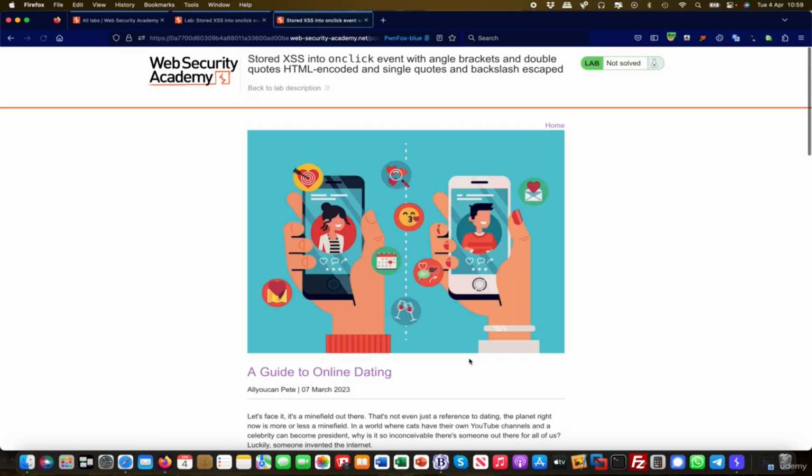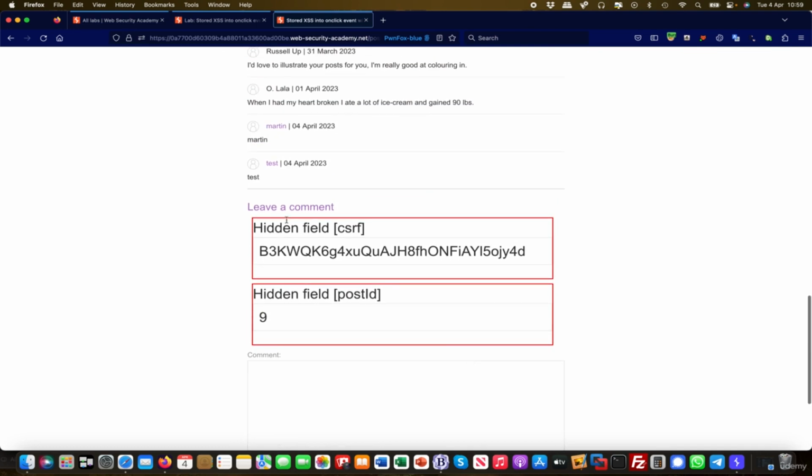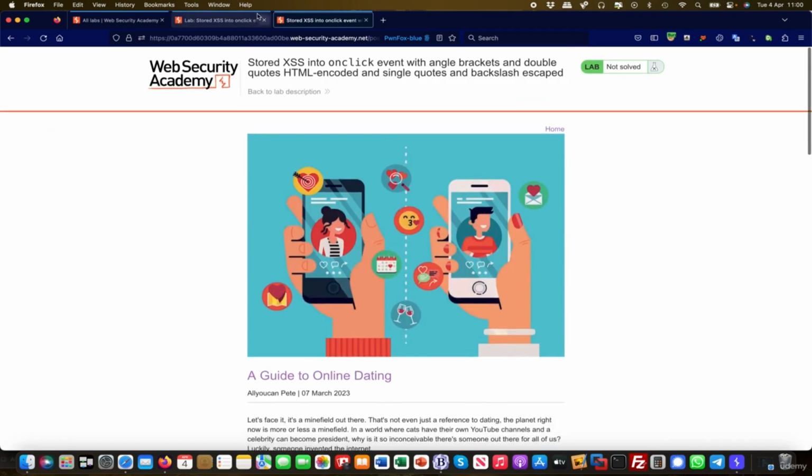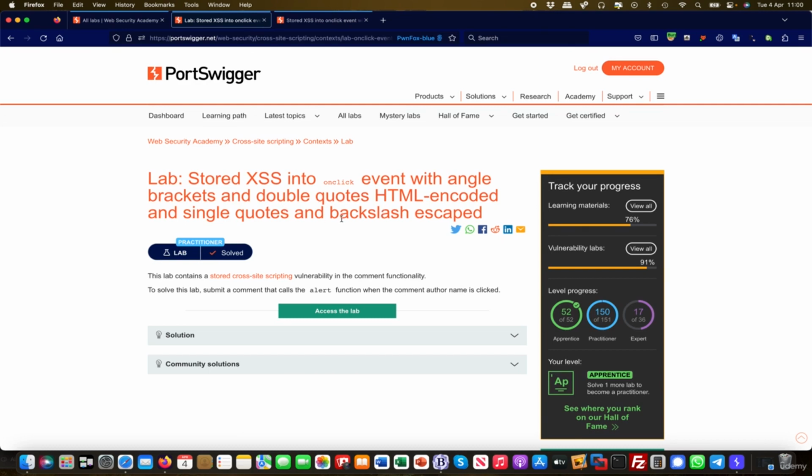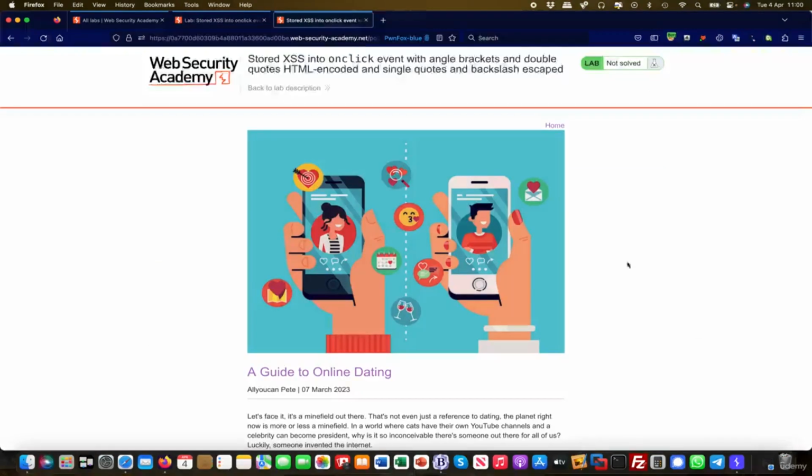And let's go back to the blog, and here you see the problem, right? So you see in the left-hand corner that it basically escaped my ticks, right? My single ticks. And in the lab description, it actually said that, right? Like single quotes are being escaped. And so this is no good.